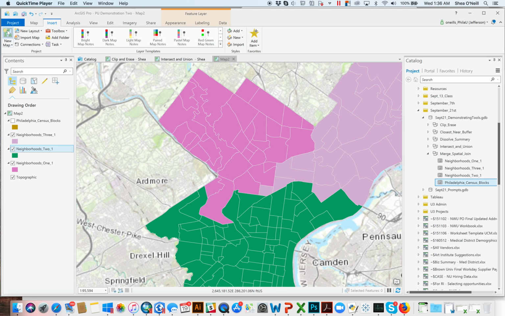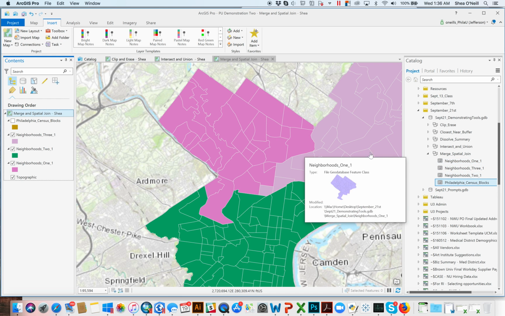So I went to Insert and made a new map. I'll call this map Merge and Spatial Join, which is the other tool we're going to learn. I'm going to hold off my discussion about that till we get to that point. I dragged in neighborhood 1, 2, and 3.